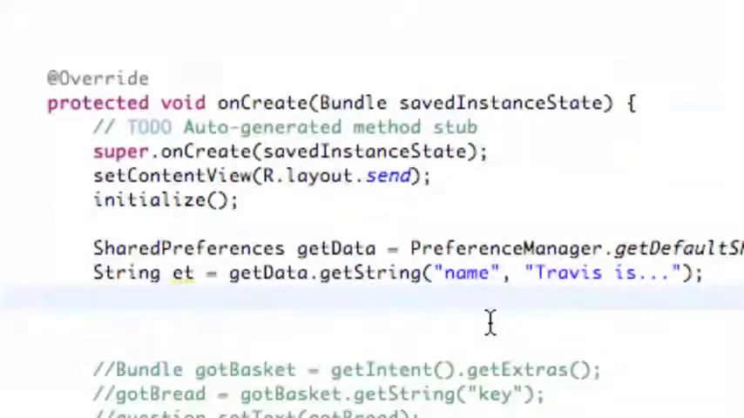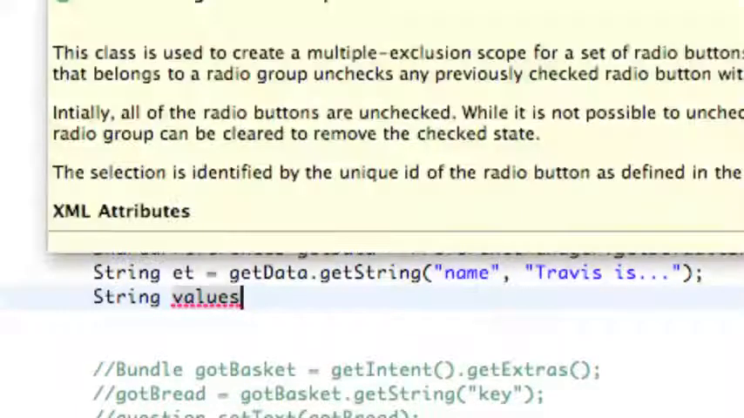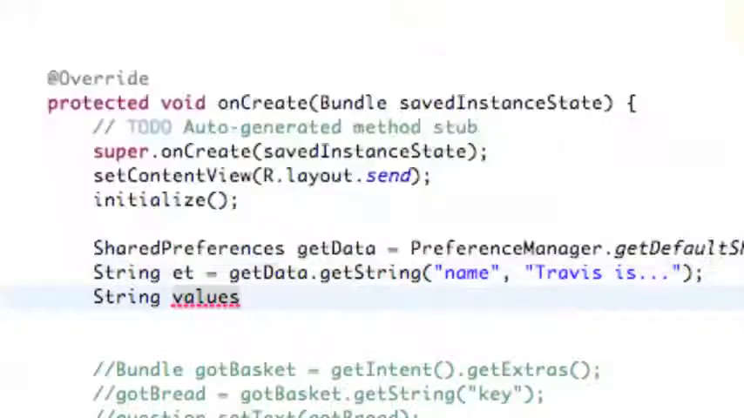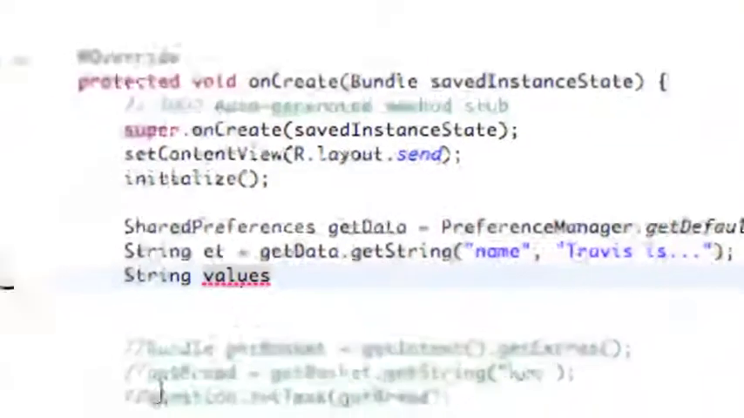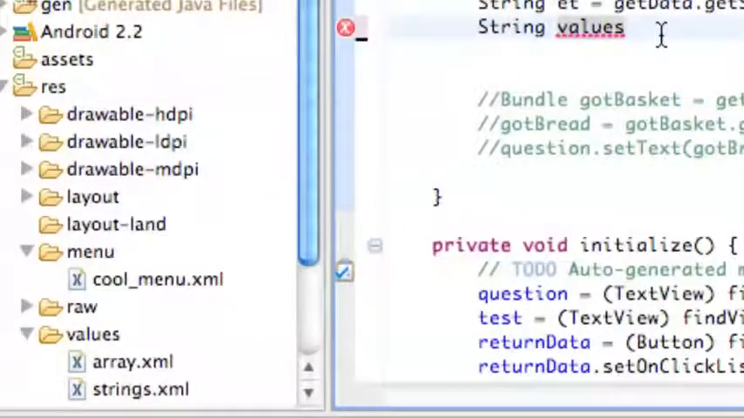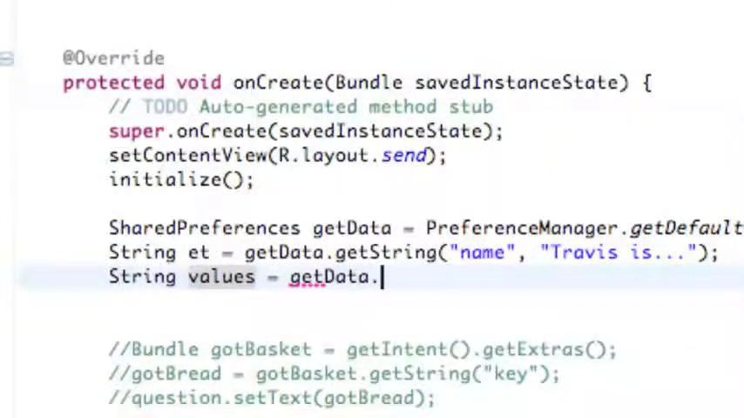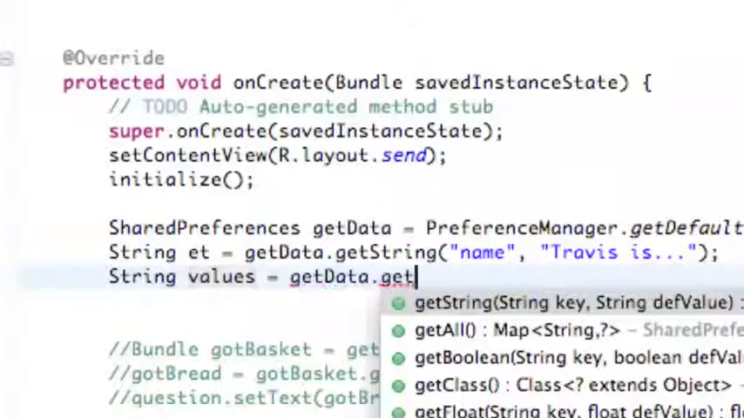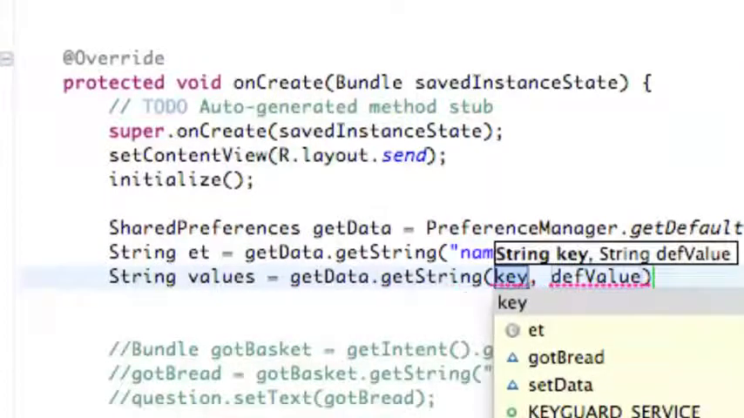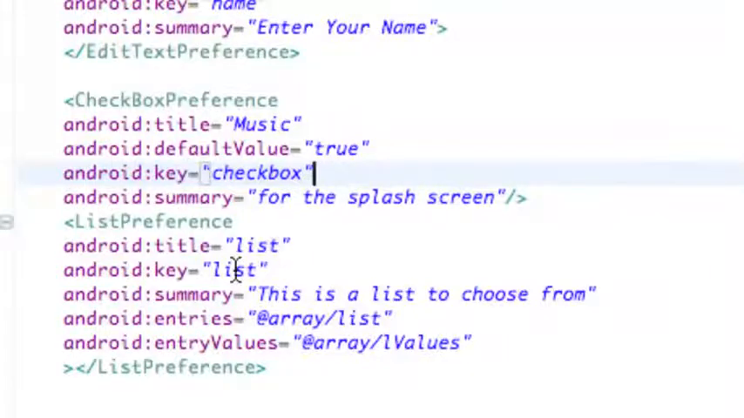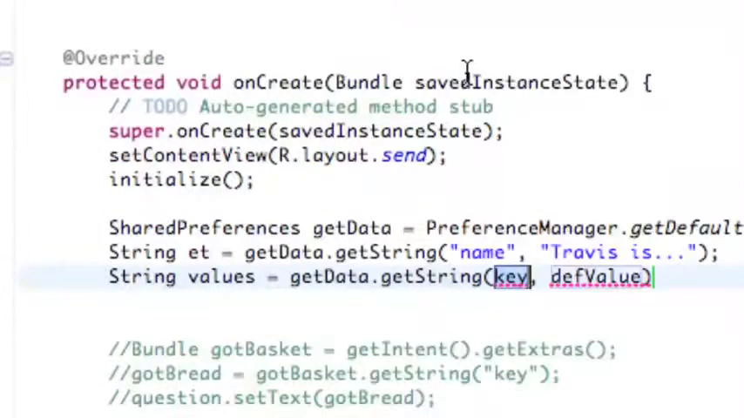Alright, so now what we need to also do is set up our values, or get our values for the most part. We're going to say string values, because even though we have the values equal to 1, 2, 3, and 4, which seem like they're integers, we set it up as a string array within our array XML. So again, it's going to be a string. So we're going to set our values equal to get data dot get string, because we're looking for a string as well. And then let's check out what our key was. Our key was called list. So we're going to say list.